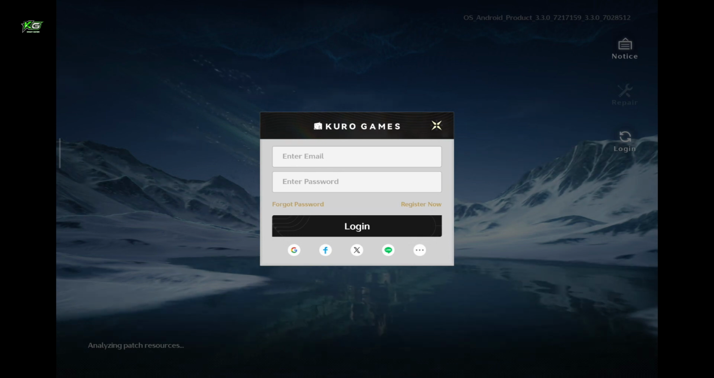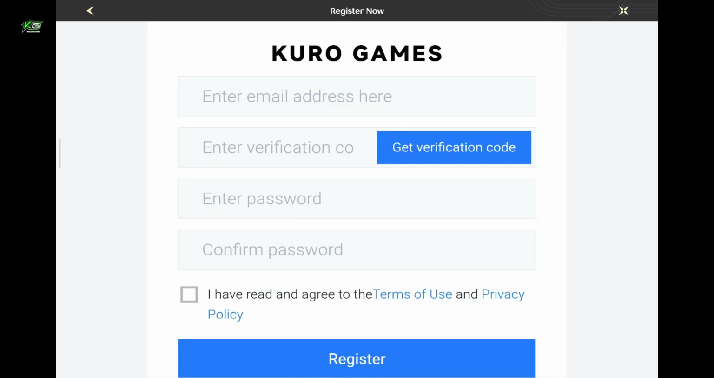To create a new account, if you don't have one yet, click on the Register Now button and you'll be guided through the registration process for Kuro Games. Now, go to the top of the screen and enter a valid email address. After typing an email address, click on Get Verification Code.